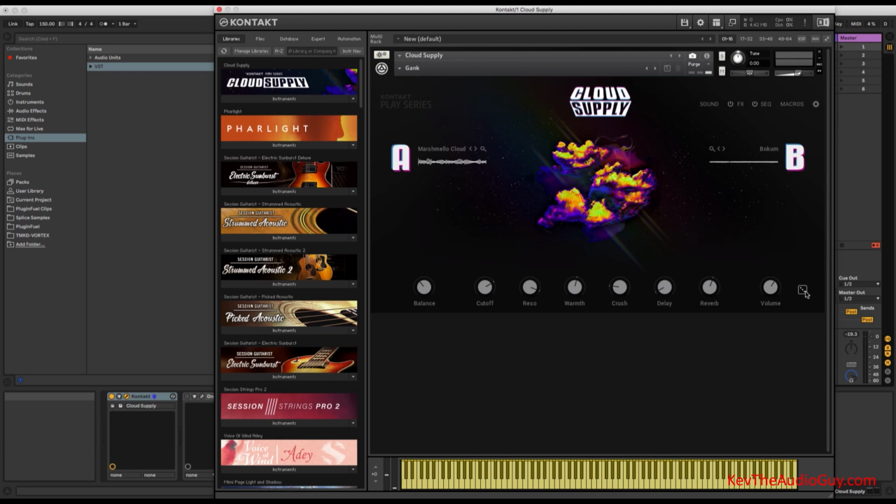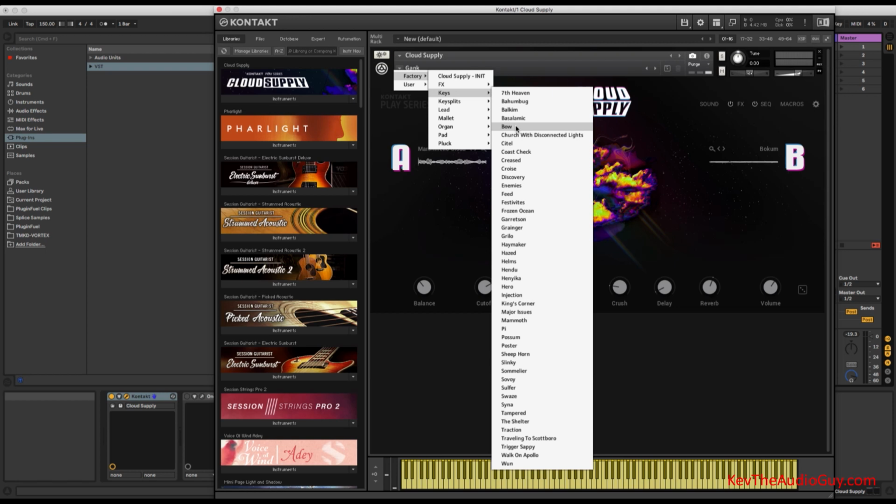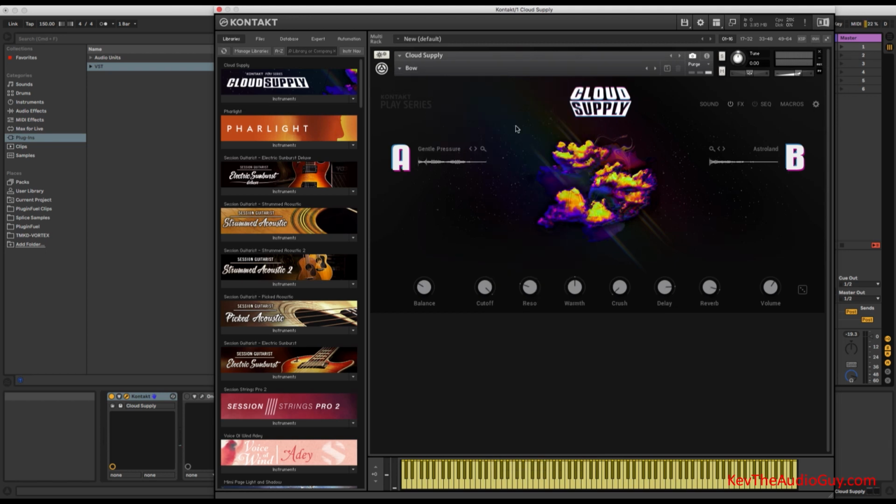For this track, I want to build a melody from scratch. Let's click right here to open our categories again. Let's select Factory, Keys, and Bow. Let's hear this. Okay, I like this sound. Let's create a custom sequence melody to go with it.